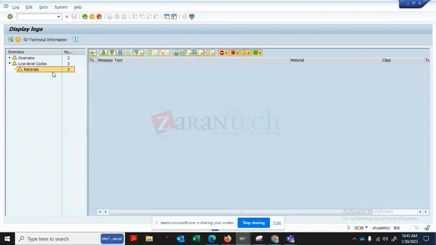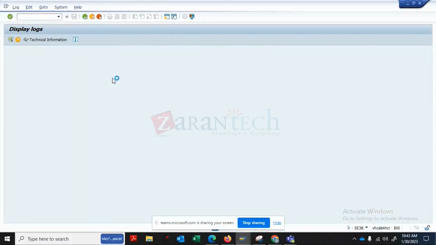It calculates the low level code for the materials. It will give a log. Why is it not happening? Let's see.